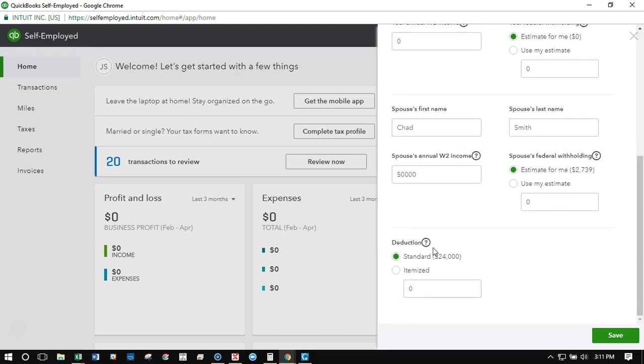And then it's going to ask you whether you take the standard deduction or itemized deductions. The majority of Americans in 2018 are going to take the standard deduction. So it's safer to choose that. If you own a home and have charitable donations and a lot of different things, and you know that you've itemized in the past, then you may want to select itemized, but I suggest standard.